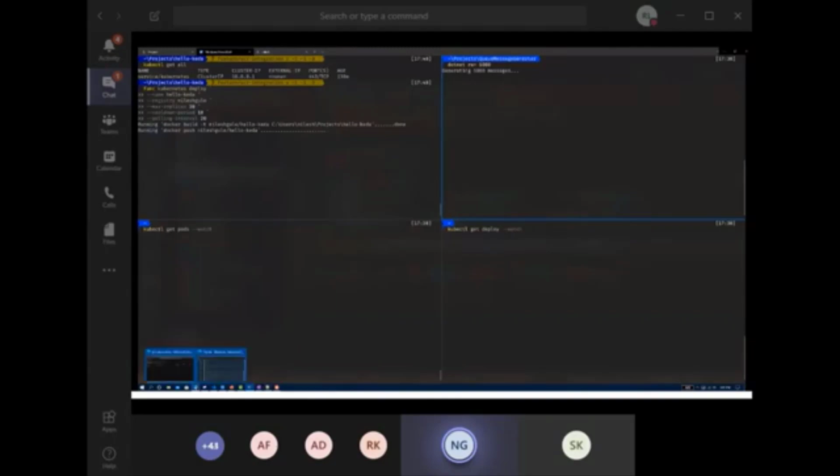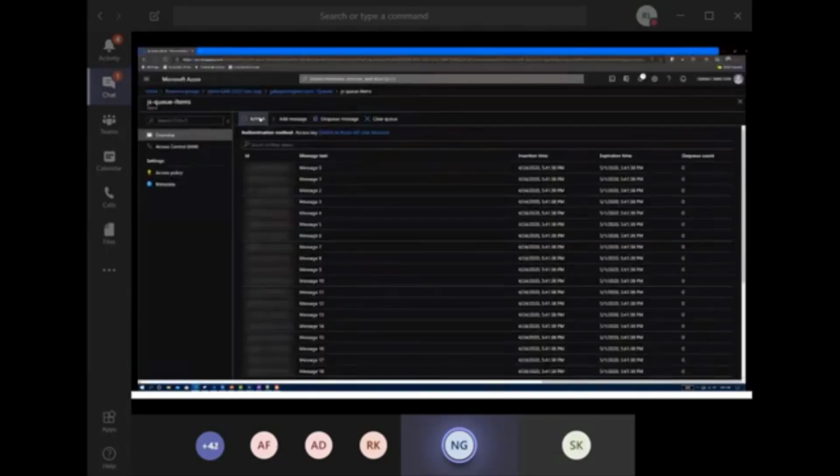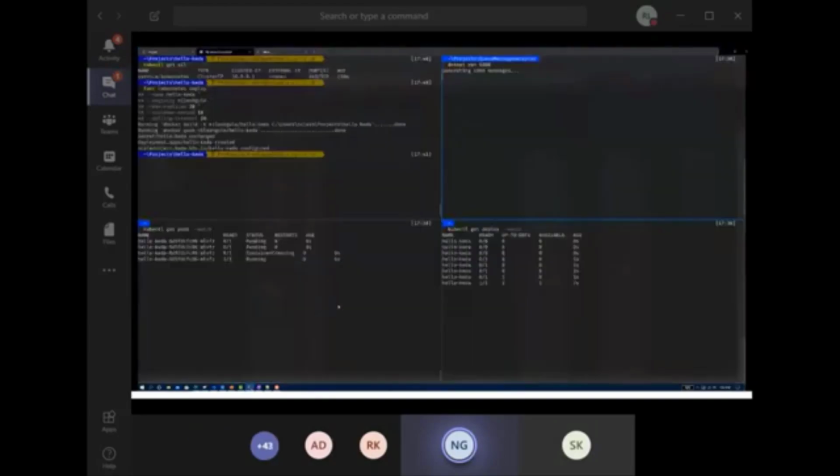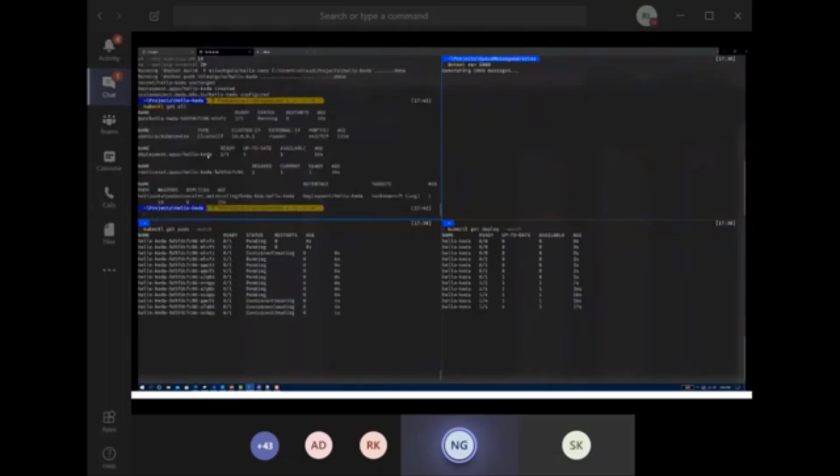In the meantime, I also generate 5,000 messages. You can see here, when I refresh the storage queue, there are some messages getting populated. I'm also watching the pods and the deployment, so we see the pods and the deployment scaling now on the bottom half of the screen.